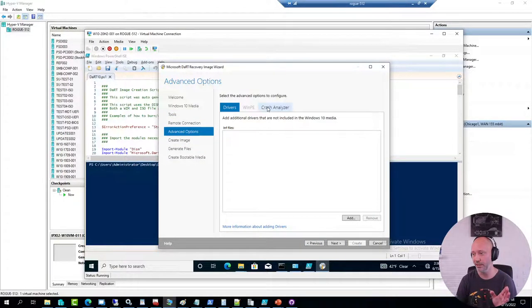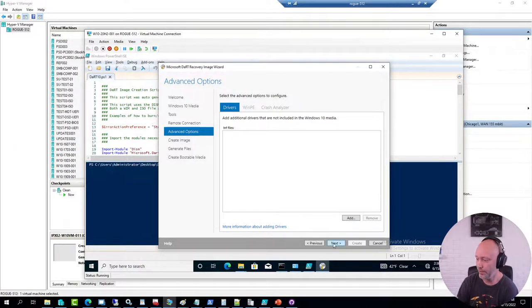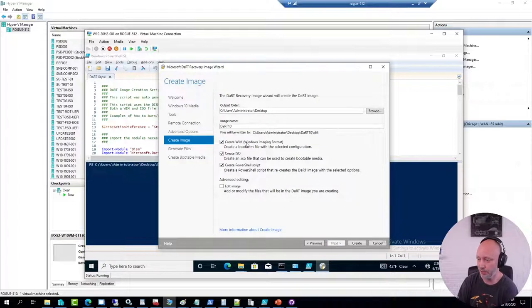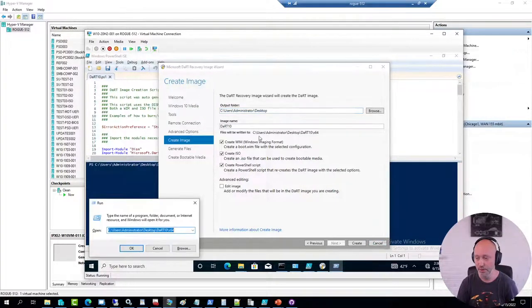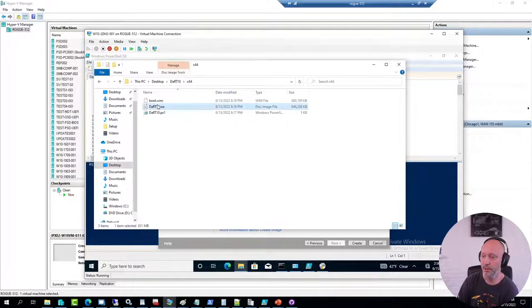You can also add in additional files to WinPE, additional components, but in this case I didn't add any. Then it just creates an ISO file, in this case on my desktop. It also creates a PowerShell script that I can use to rerun this later. When I run through this, I get an ISO file that I can use, or I can take the boot WIM and add it to my PXE server, WDS, iPXE, whatever you're using, and I can PXE boot that recovery media that way.